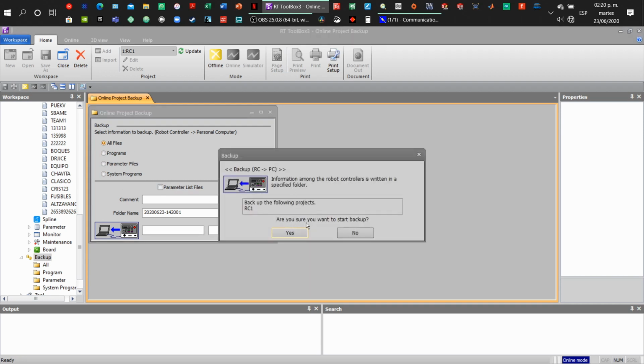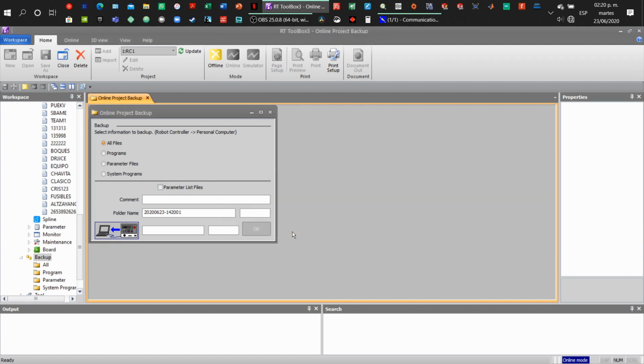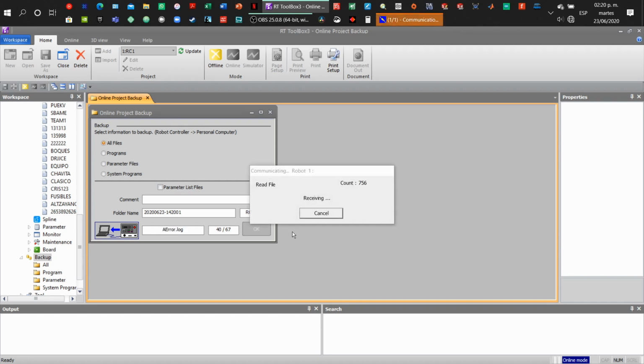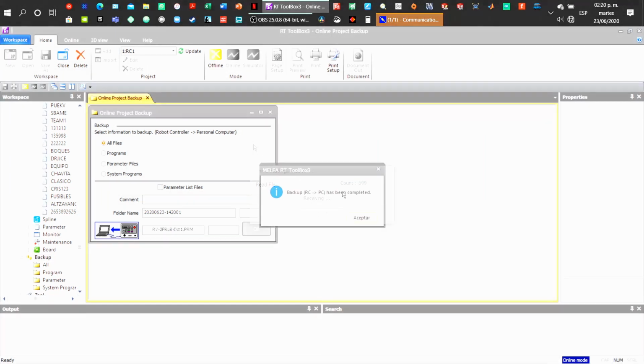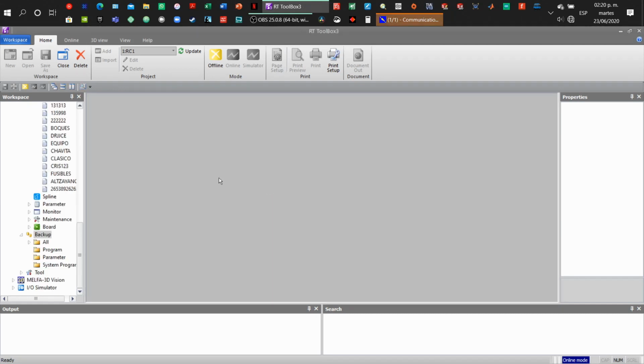Here it's telling us if we want to backup the projects from the robotic controller to the personal computer, so we're going to click yes, and it should start. Depending on the number of programs that you have, or depending on the information that you have, it will take longer to make this backup, so just be patient. Accept, and we have made the backup.